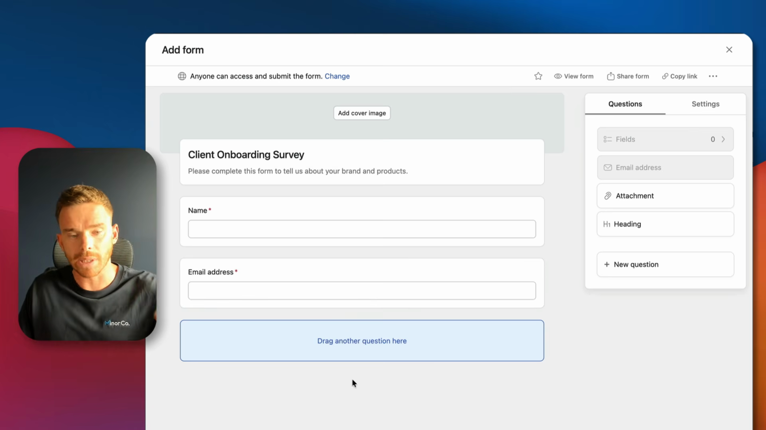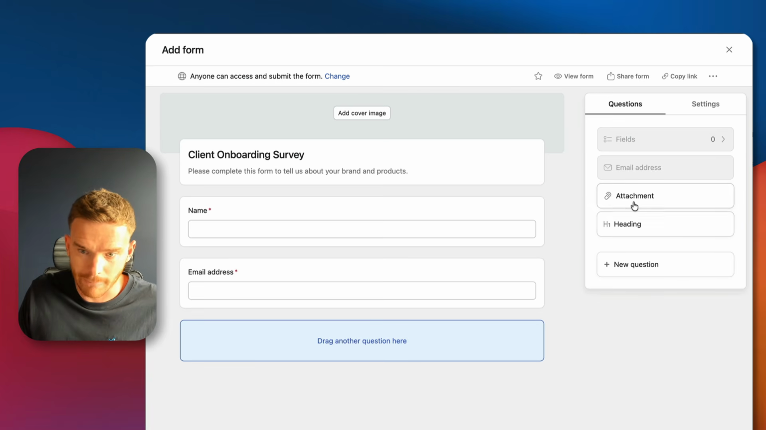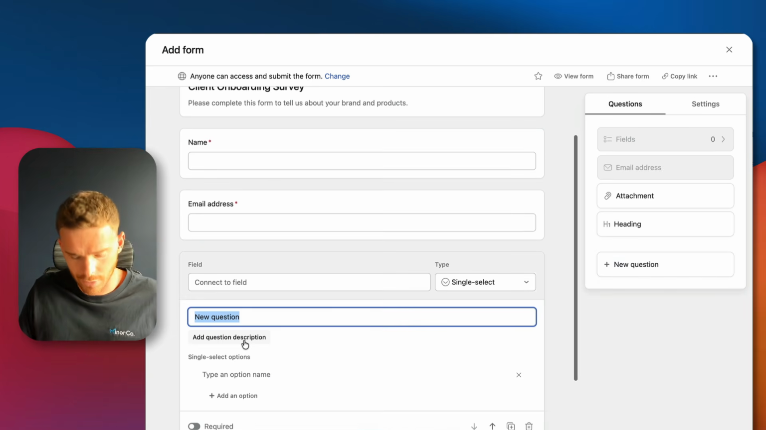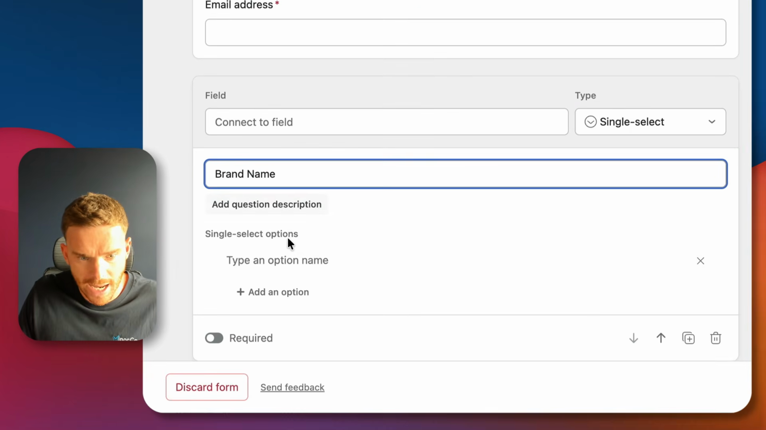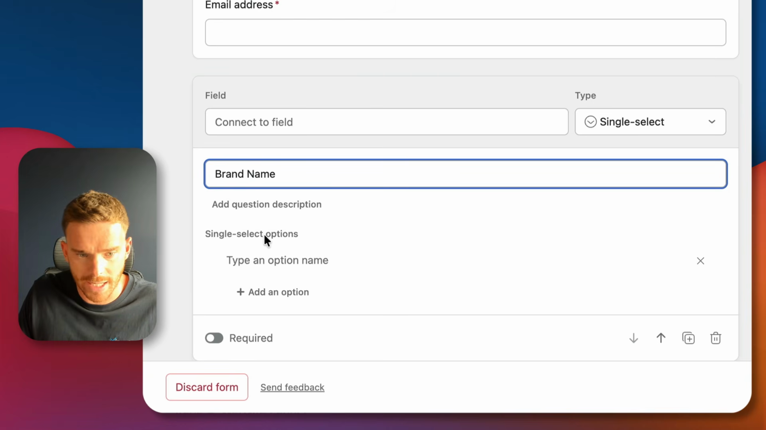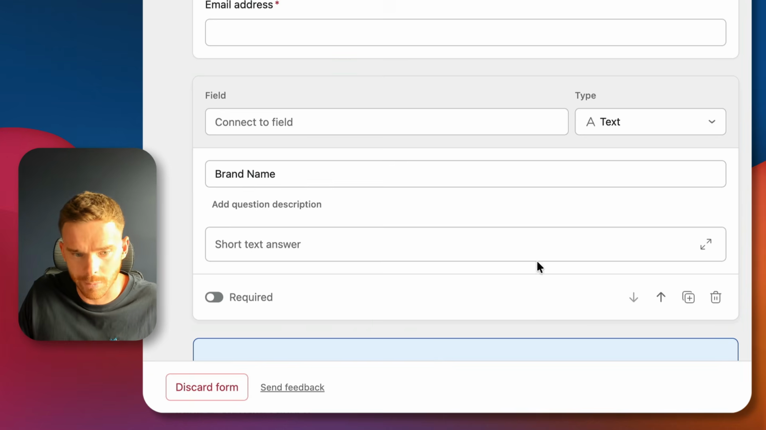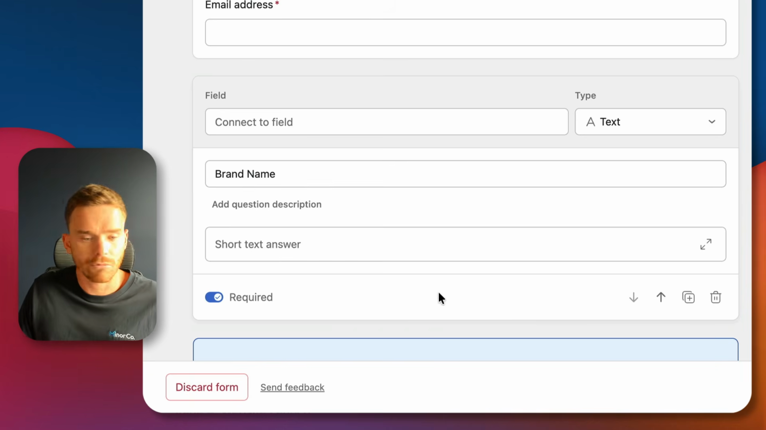But for now, I'm just going to build out all of my questions. And so on the right-hand side here, I can drag in these different form section types like headings and questions. So we'll say here, first question, brand name. And we can choose what type of question this is. This can be a single option select, but we're just going to change this to be a simple text field, and I'm going to make it required.